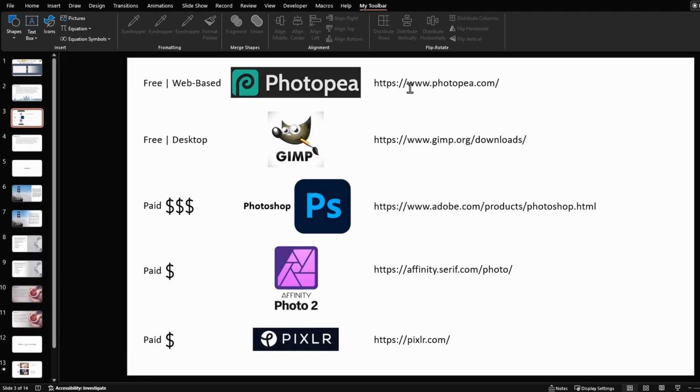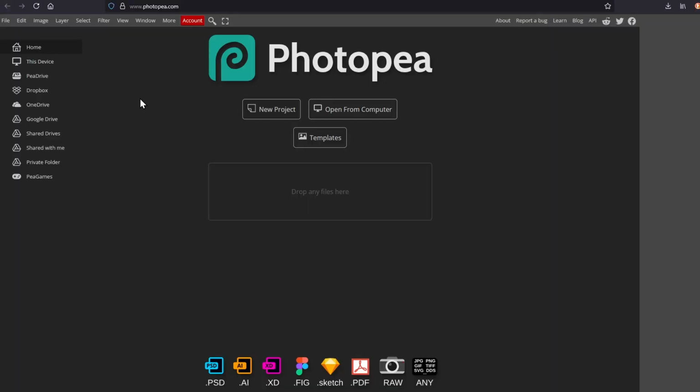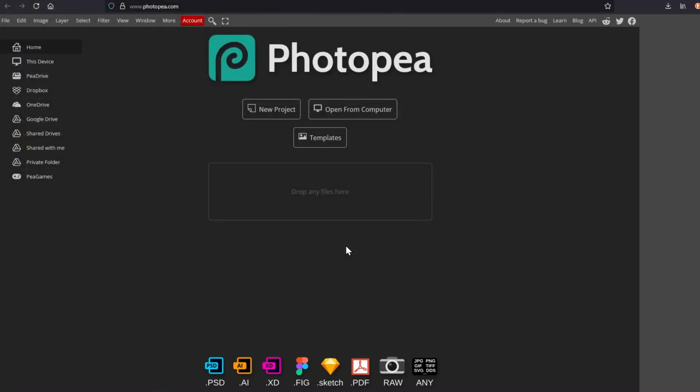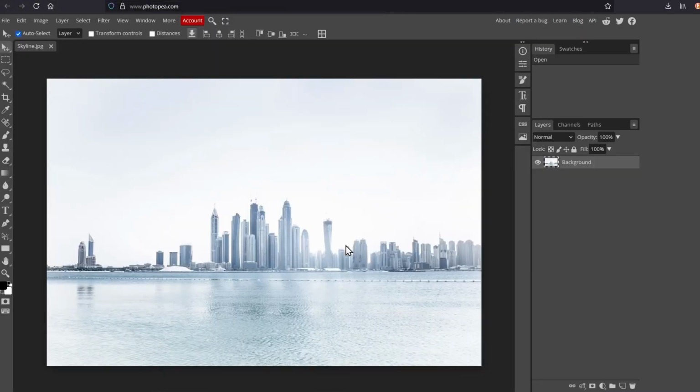So let's open Photopea in the browser. I'm going to open this image of the skyline. I have it saved here. Let's open it. If you have never used photo editing software before, I know this can look overwhelming. However, we don't really need like 98% of these tools here. We just need to worry about this layer here called background.